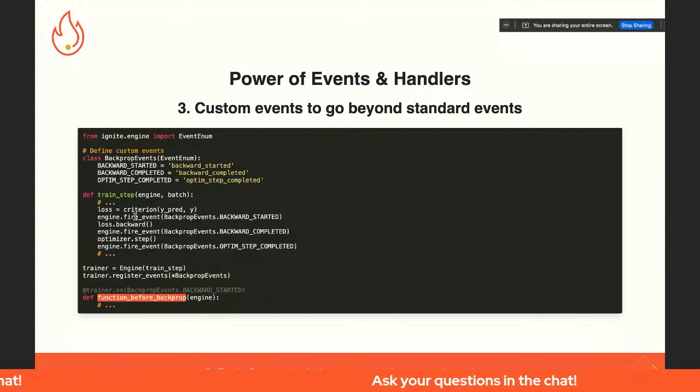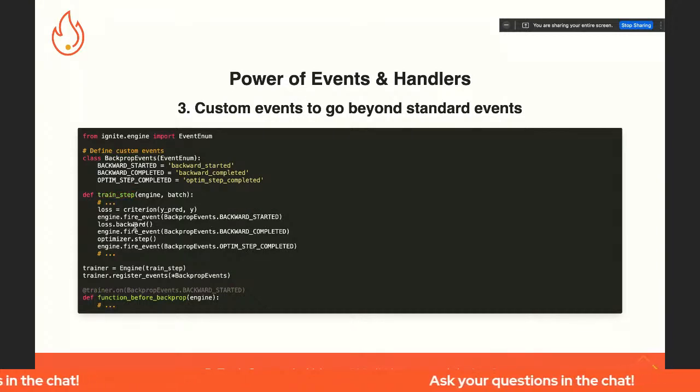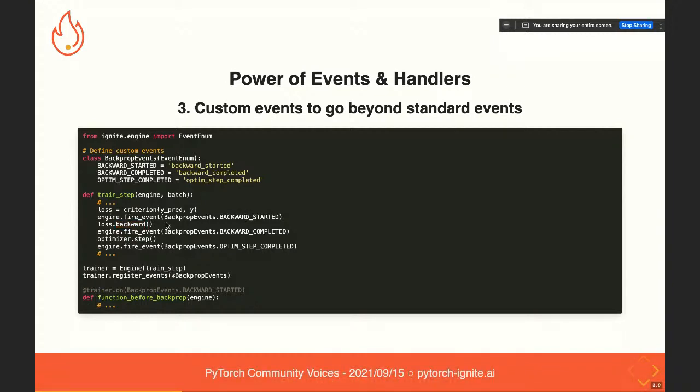And so here, for example, we have a train step. We would like to trigger handlers for these specific events. For example, once we'd like to start the backward, we do something before we call the backward, after the call backward, and after optimizer step. So this is an example of how we can customize, but it can go larger, right?